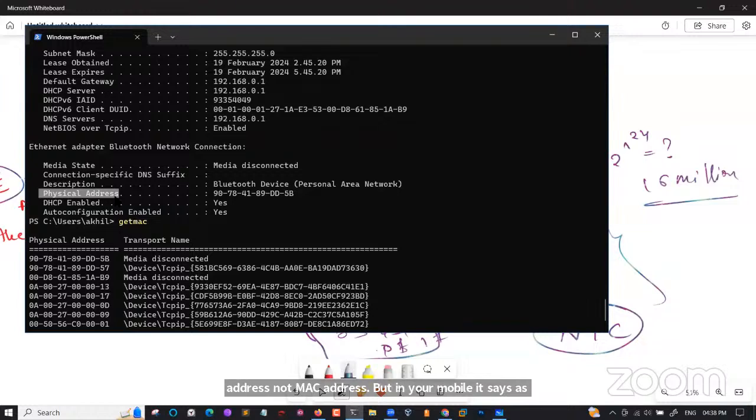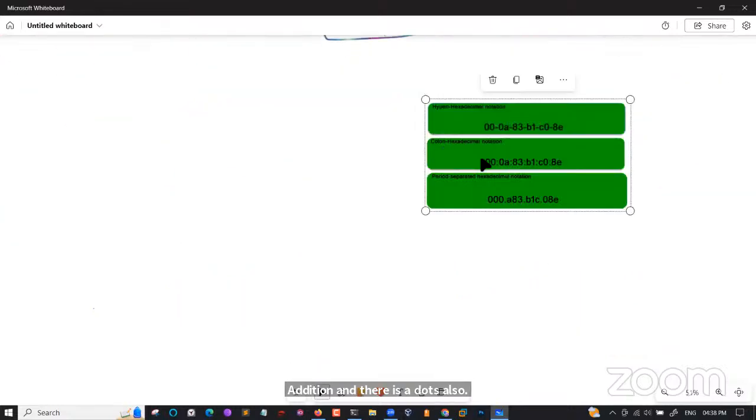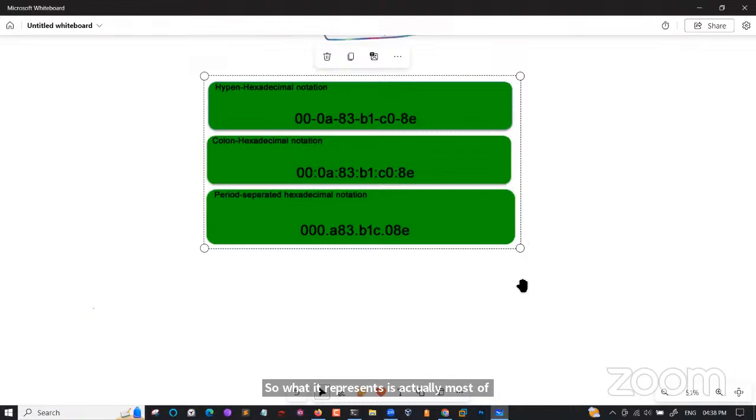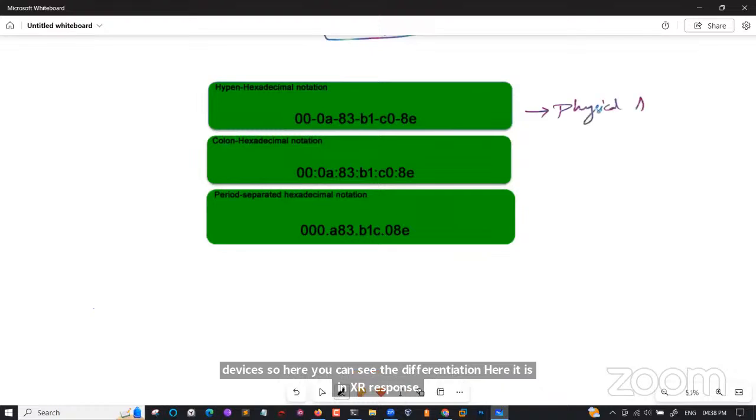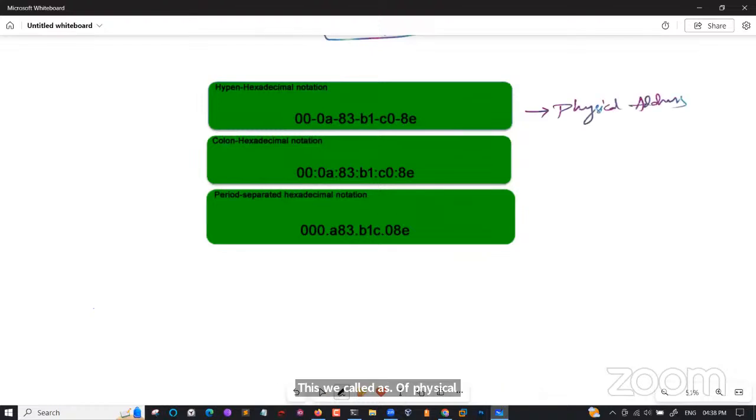So here we call them notations. Here it is a hyphen hexadecimal notation. In your mobile, we call that a colon hexadecimal notation. And there are dots also. So what it represents is actually most of the Linux devices. Here you can see the differentiation. Here it is in hexadecimal. This we call a physical address, not MAC address. We won't call them a MAC address here, the physical address.